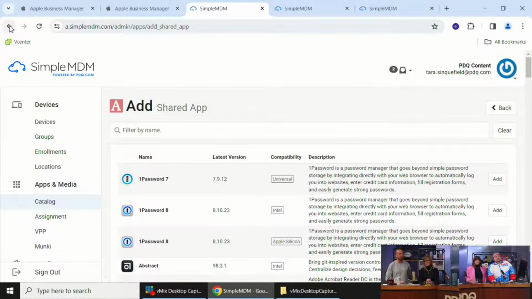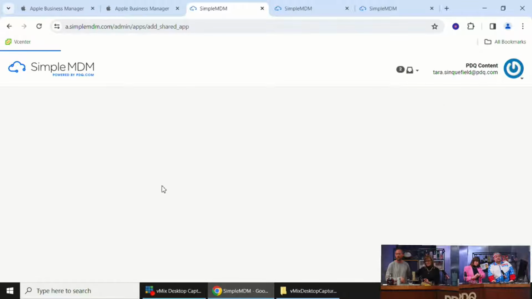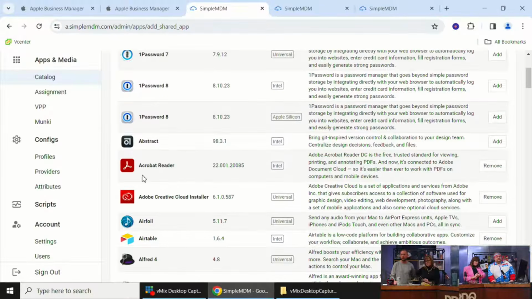Cool. Can I put you on the spot, Zach? You do a lot. Can you show me how I would do that? Can you walk me through? Can we deploy Reader to a device? Yeah. We can do that. So let's see if there's a shared app for it, actually. We'll do that first. Perfect timing for this to freeze up. We'll do Acrobat Reader, right? Perfect. We've got Acrobat Reader.